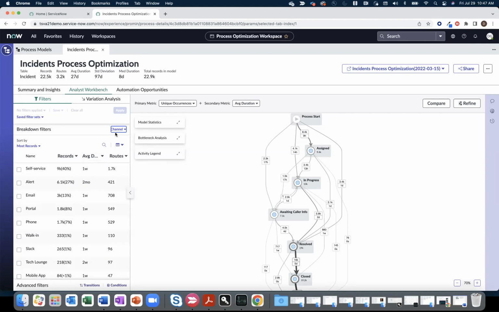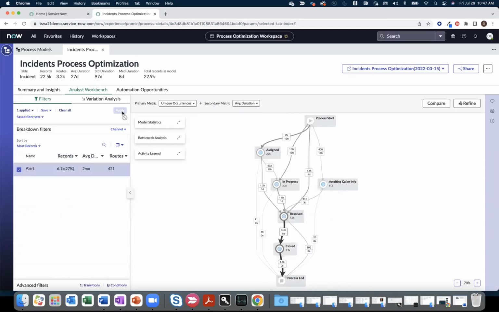So if I come in here, maybe I want to do some channel analysis. And I'm looking here and I see, well, although self-service is the primary channel with 40%, alerts, their average duration is 2 months. That's way higher than any of the other channels that are there. Now, in real life, you're probably going to create different models for machine-generated tickets versus human-generated tickets. It's just going to make your analysis so much easier. But in this case here, let's say we want to focus in just on the alert-generated tickets. I can hit that filter and then say apply.